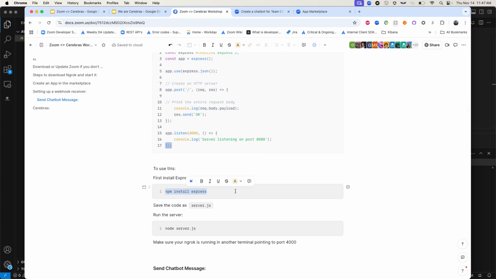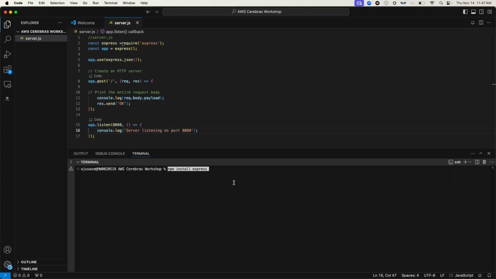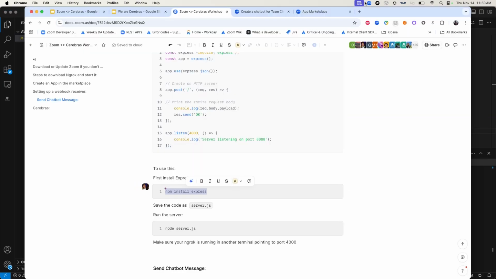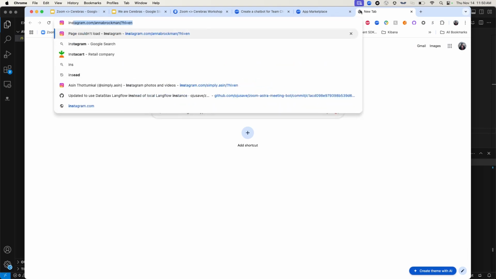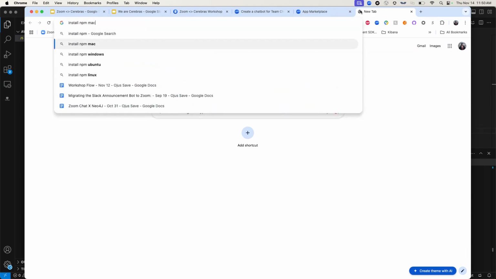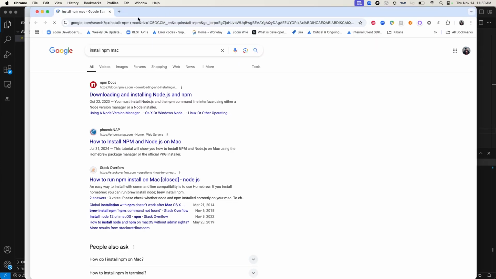If you do not have Express installed, if you haven't used JS before, just do npm install express. Hit enter. It will install Express. Is everyone with me over here? Yes. I'm assuming most of you guys do not have npm installed, so we'll walk through installing npm too. Go to Google, type install npm, Mac.